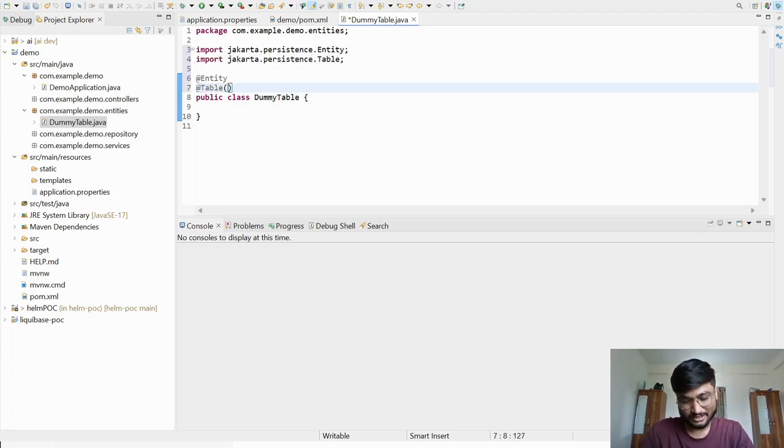Now inside a Table annotation, you have a key called name. So here you put the name of the particular table that you are going to communicate with, or basically the table that this class corresponds to. Okay, so what is the name of our table? The name of our table is dummy table. Okay, I hope I am correct, right? So the name of our table, yeah, it is dummy table. Cool. So I have given the name of the table.